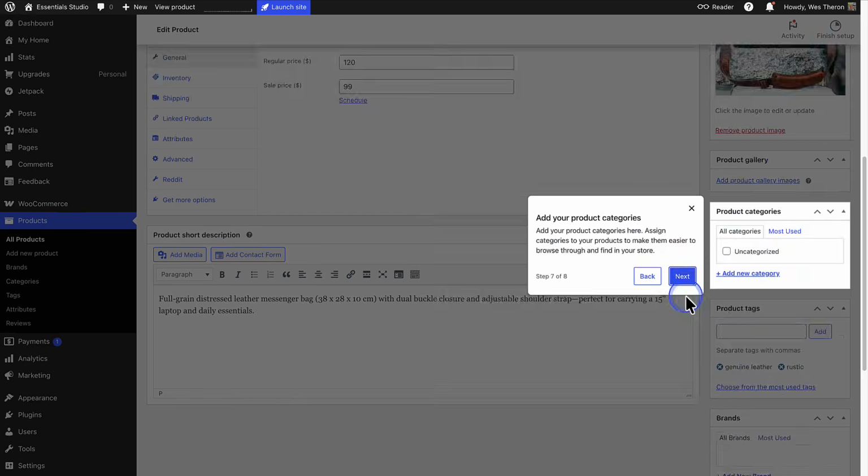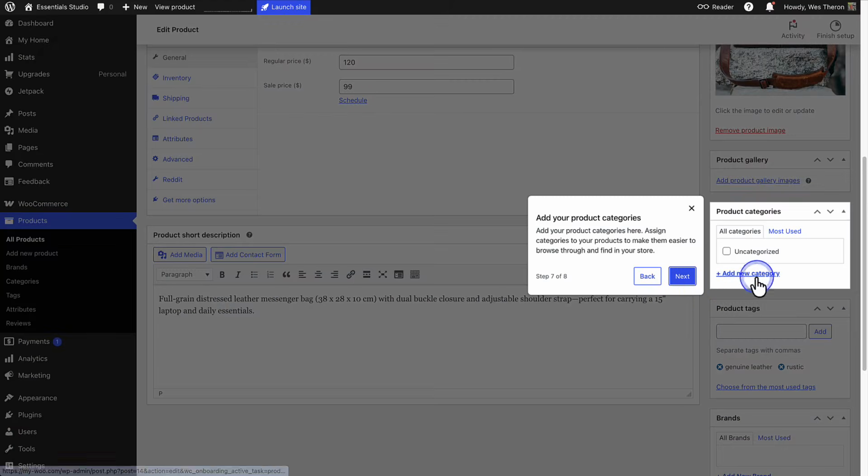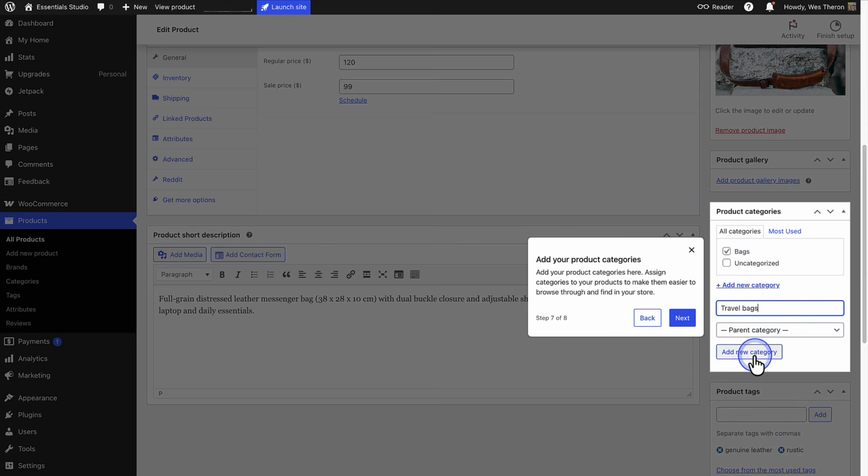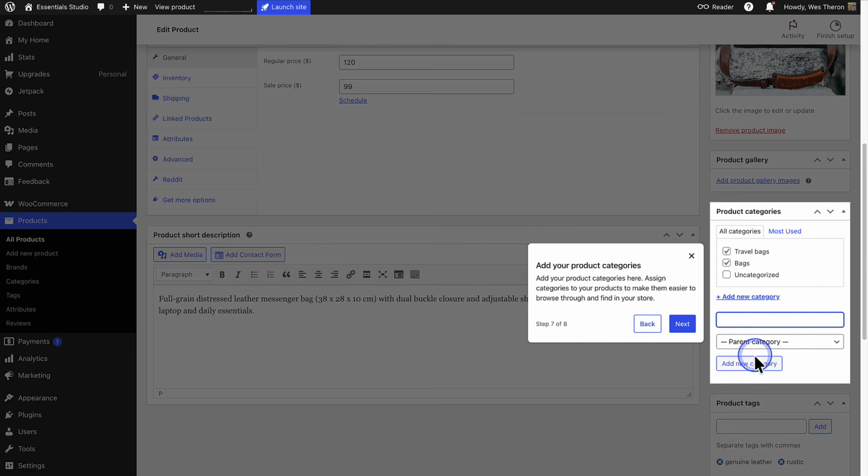Then we move on to categories. Categories, on the other hand, help organize products into logical groups, making it easier for customers to browse your store. Think of categories like departments in a physical shop. Categories for our product could be bags, travel bags, accessories, or even men's. Customers will then be able to click on a category to see all the products within that group. Take a moment to create and assign a product to a relevant category and add descriptive tags.